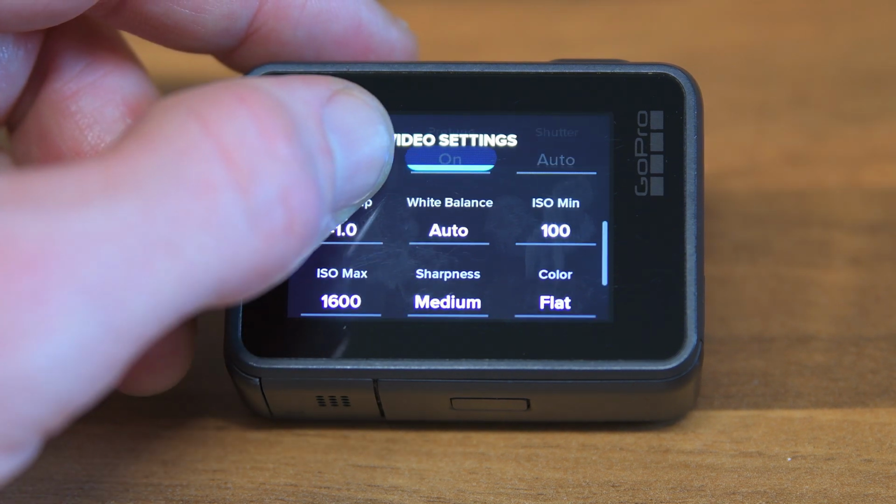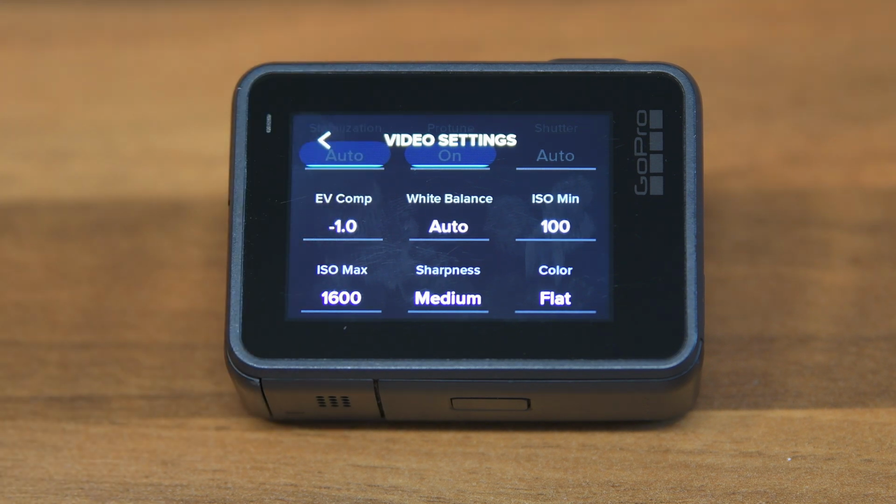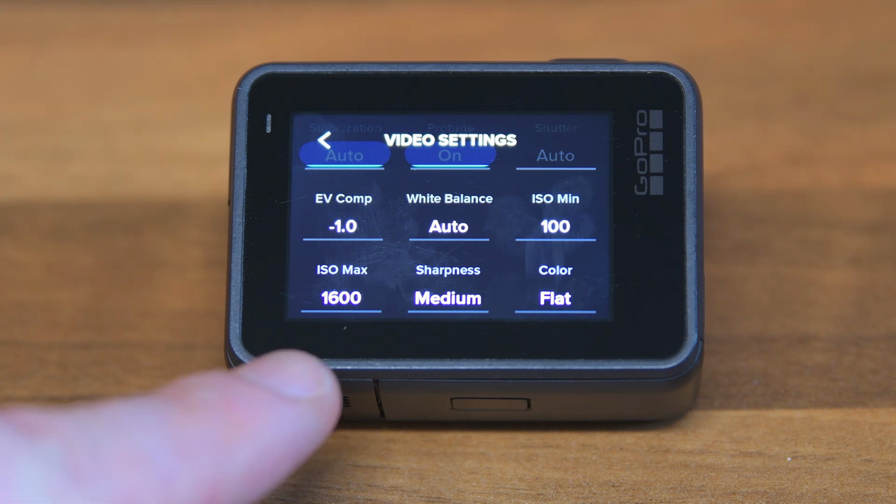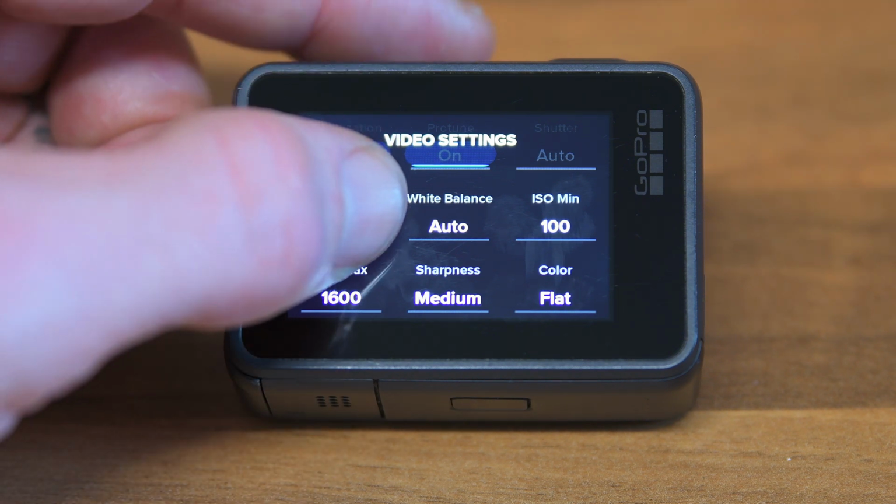When it comes to the minimum and maximum ISO values, minimum I always have set to 100 with the maximum at 1600. If you're to go a maximum any higher than that, you're going to have a lot of noise in the image, so I find that the camera handles 1600 really well.